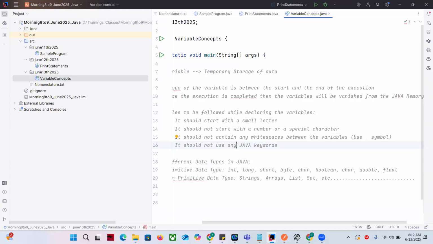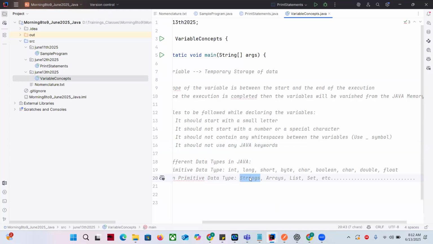Non-primitive data types are derived data types, like how you form sentences with the help of letters of English, or form numbers like 10, 11, 12, 101, 102, and so on. That's infinite. Similarly, a string is a combination of characters. An array is a collection of homogeneous data types. List, set, everything is interlinked with primitive data types. That means a collection of primitive data types is referred to as strings, arrays, list, set. There are infinite non-primitive data types.